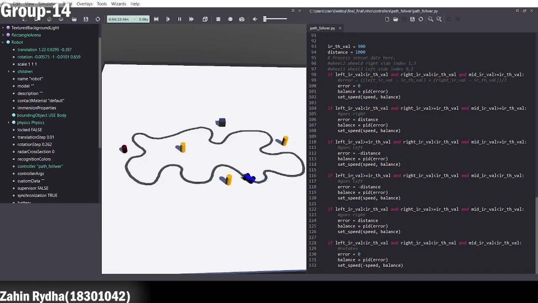If our left IR value is greater than or equal to the IR threshold value and the right IR value is less than the IR threshold value and the mid IR value is less than the IR threshold value, then the robot has to go to the left and the error will be minus distance. If our left IR value is less than the IR threshold value and the right IR value is greater than or equal to the IR threshold value and the mid IR value is less than the IR threshold value, that means our right IR sensor is on the road and the left IR sensor and the mid IR sensor are on the white surface. Then our robot has to move to the right, and for that we set the error as distance.